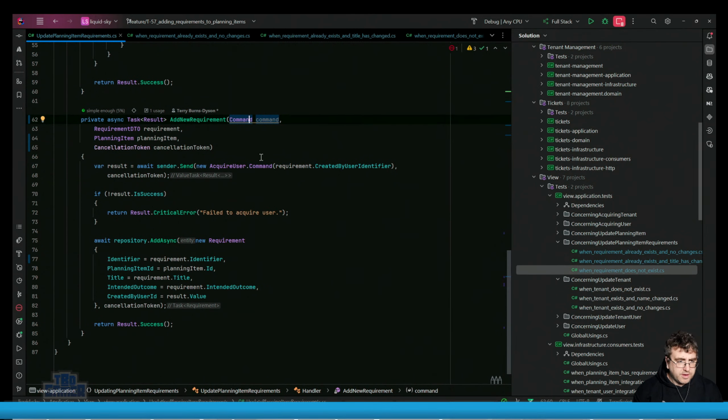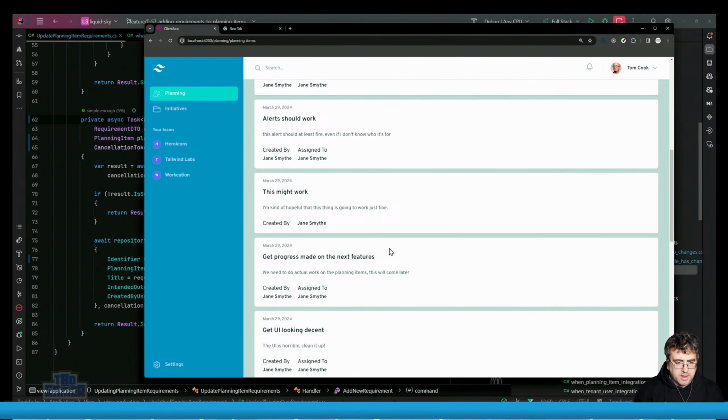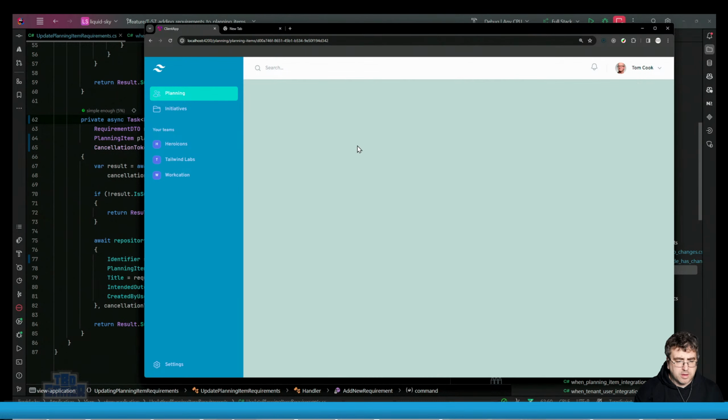Okay, so I actually don't need the original command in here now. So that's a refactoring we'll do in a second. So all that we're testing here is that we can get the user and we add the requirement and everything comes with the requirement. So, yeah, that's okay. Okay, so if we go back to here, and this might work.